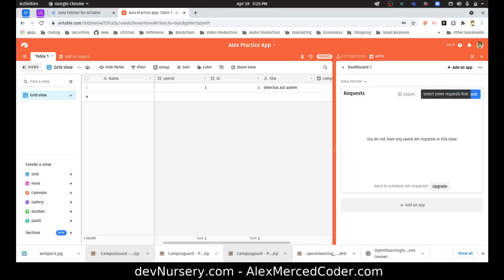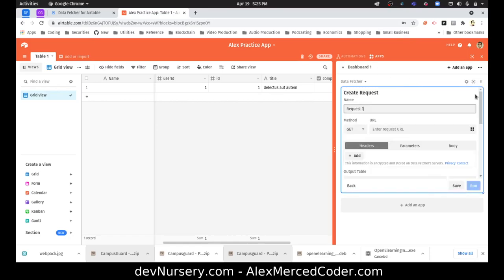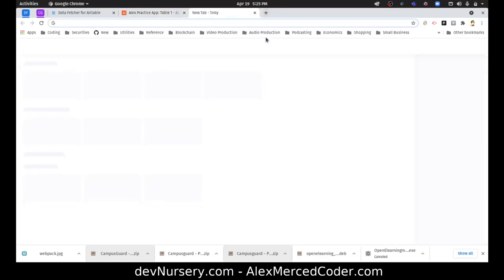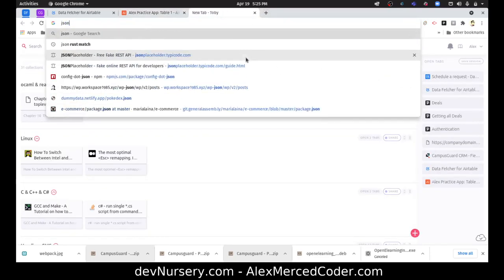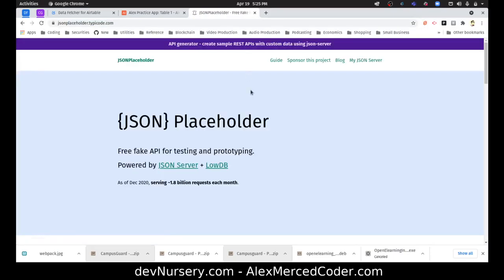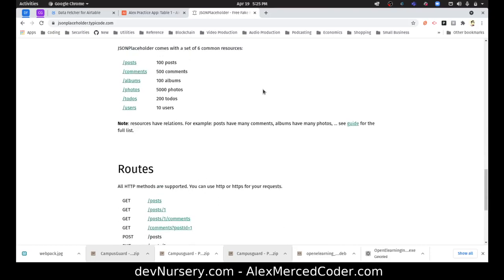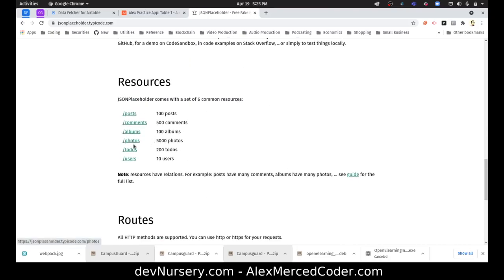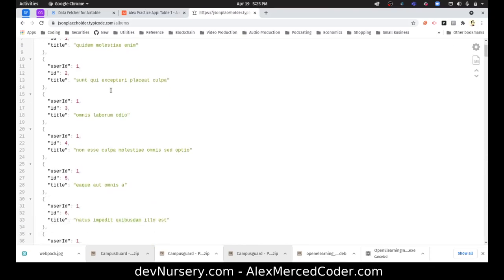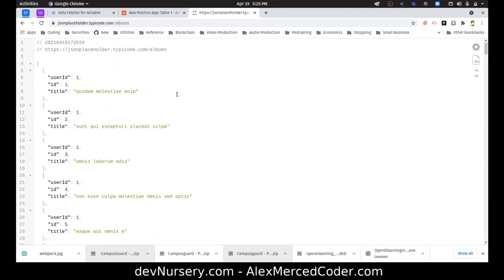Now, basically the way it works is that you just create requests. Here we have Data Fetcher installed. I'll click on create a request, and let's use JSONPlaceholder.com, just a standard place with dummy endpoints to practice. Let's use this one, /albums. And you see here's a whole bunch of different albums. These are the titles of the albums, their ID number, and the user whose album this belongs to. So we'll take this as our endpoint.